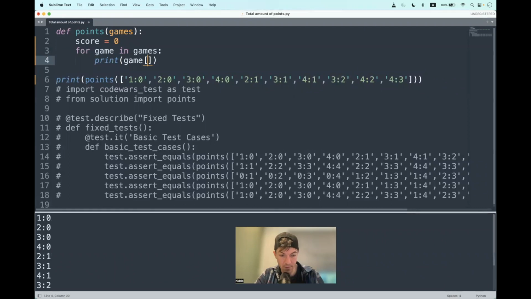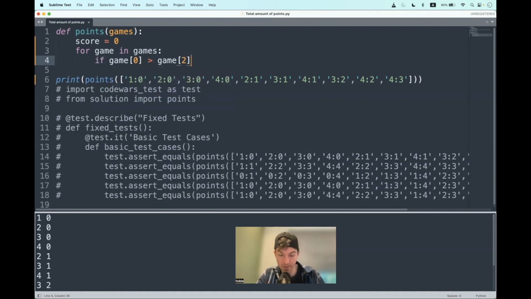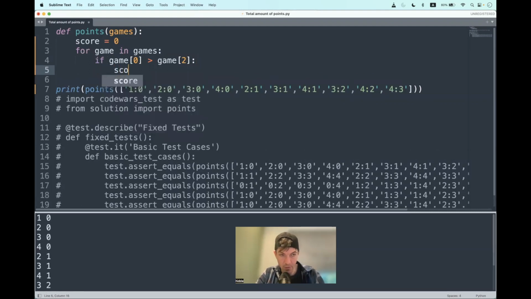So our score would be indicated by index 0 and the score of the opponent would be indicated by index 2. There we go. And what we have to do is to compare them with a comparison operator and of course a condition. So let's start with a win. If our team has a bigger score than the opponent, then the score would be increased with 3. Like this, or abbreviated.